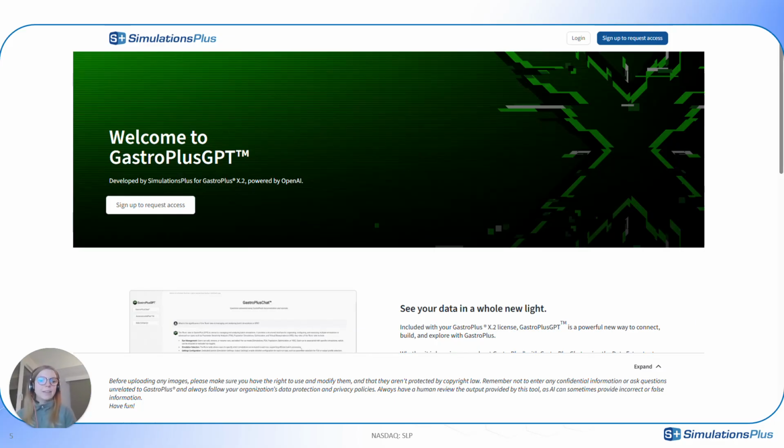After clicking, this landing page will open in your default browser. If this is your first time accessing GastroPlus GPT, you will need to click on Sign Up to request access. Once you have signed up and have access, you can click on Login instead and enter your credentials to access the data extractor. One tip that can be helpful here: you can bookmark this web page in your browser. This way, you can access the GastroPlus GPT website directly in the future.